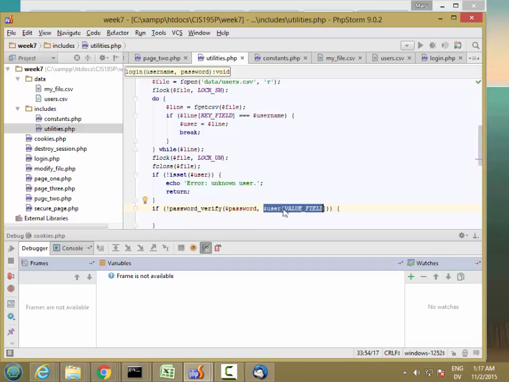It's going to look at the algorithm that was used to create this hash. And then it's going to hash this password using the same salt and algorithm. Then it's going to compare the resulting value with the hash value that was stored here. If they match, password verify is going to return true. If they don't match, password verify will return false, and this code will get executed.